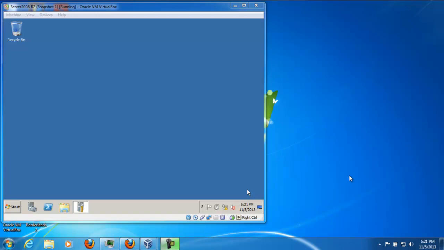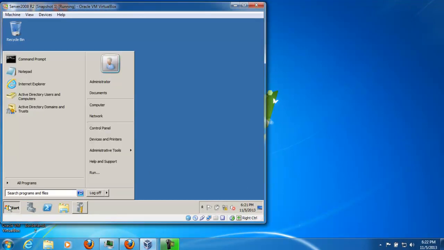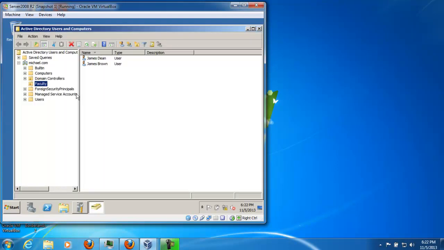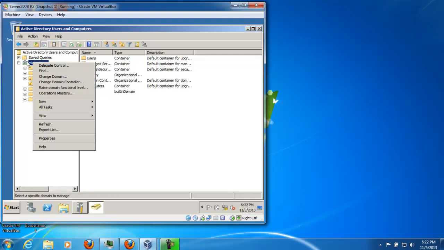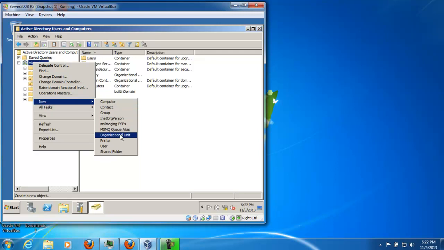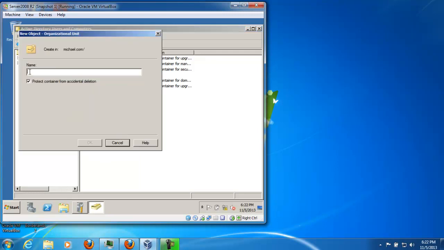In this tutorial we will be doing what are called GPOs, or group policy objects. Firstly we'll go to Active Directory Users and Computers. We would create our organizational unit first. This is how you create it. You right click on the michael.com forest, go to New, Organizational Unit, type in the name you want and click OK.